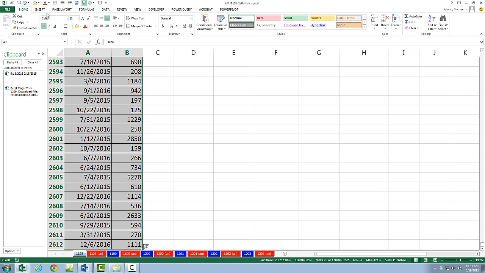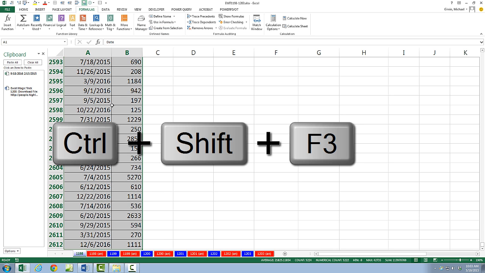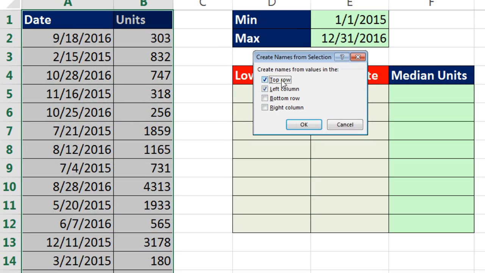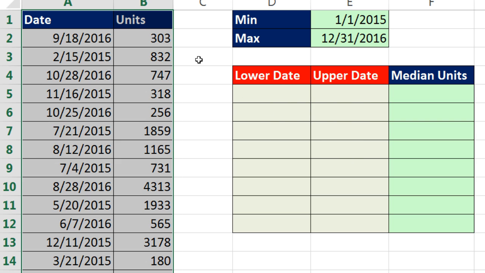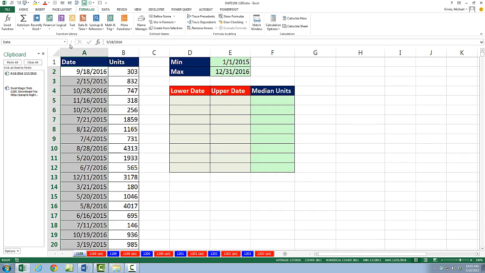Now I could go to Formulas, in the Defined Names group, do Create from Selection. But I'm going to use the keyboard, Control Shift F3. And instantly, it asks me where I want the names to come from. Well, I don't want them to come from the left column, because then each one of these cells would be named that date. So I uncheck that, and only the top row. Click OK. Now when I come over to the name box, now I have date. Instantly it highlights it, and also units.